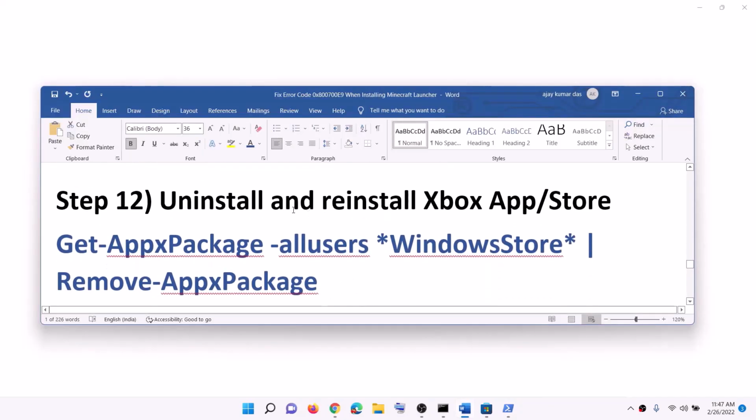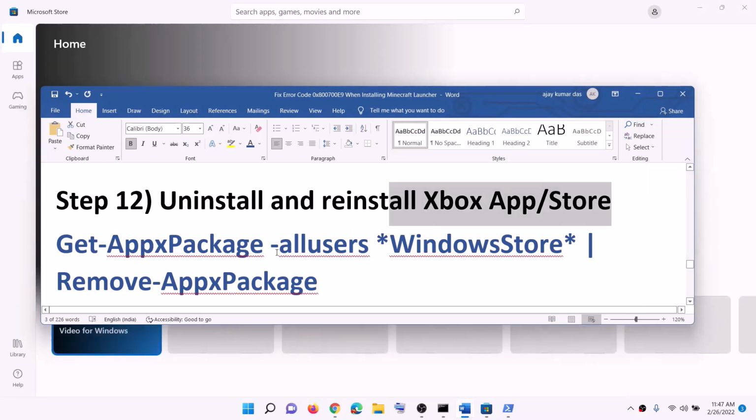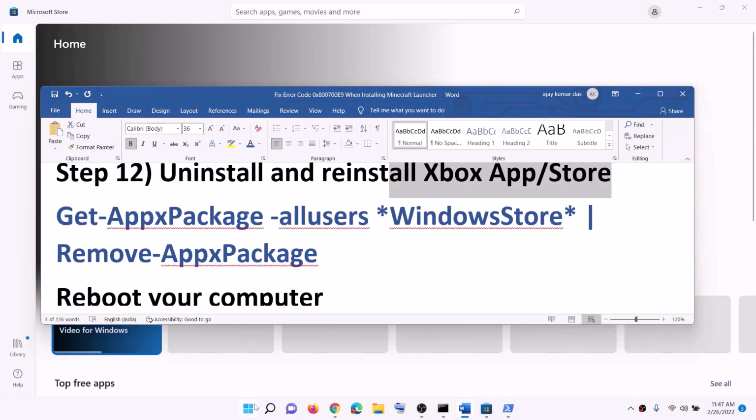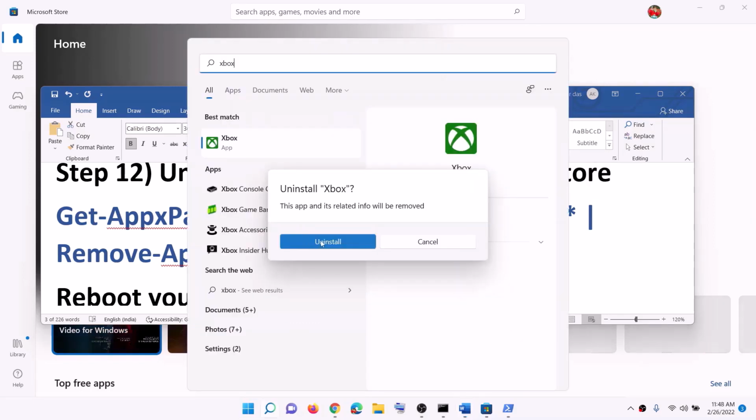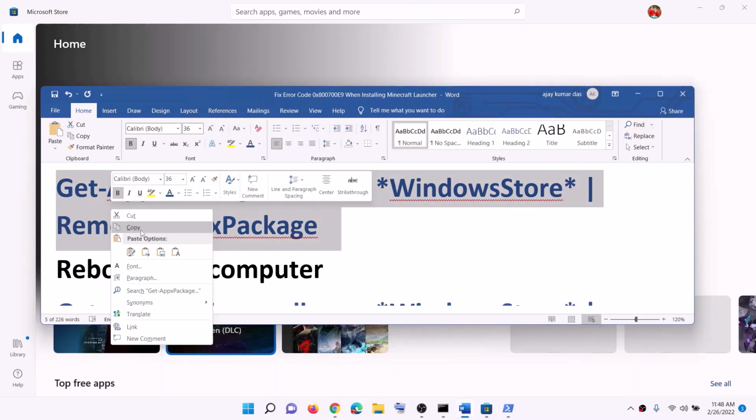Now the next step is to uninstall and reinstall Xbox app and Microsoft Store. To uninstall Xbox app, type in Xbox app in Windows search box, make a right click on Xbox app, then click on uninstall, uninstall. Now after the uninstall, do the same thing with Microsoft Store. To uninstall Microsoft Store, copy this command, type in PowerShell in Windows search box, make a right click on Windows PowerShell, and then click on run as administrator.